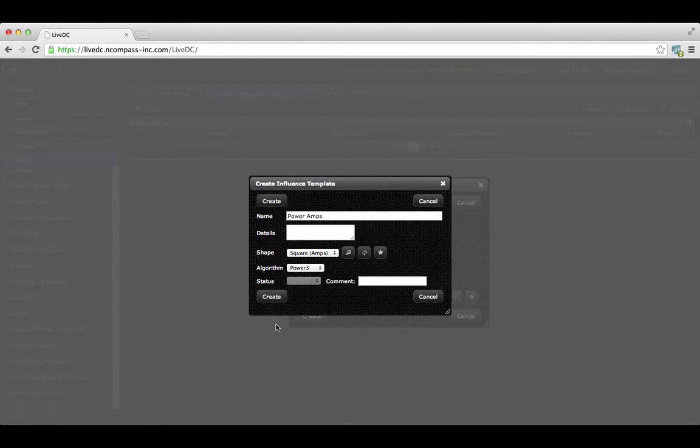Back at the influence template creation window, we're going to select the algorithm we'd like to use for this template. For influences that don't ever interact with other influences, such as power and air temperature or humidity inside of ductwork, we will always select constant. For open air temperature or humidity, we'll be selecting one of the power options.